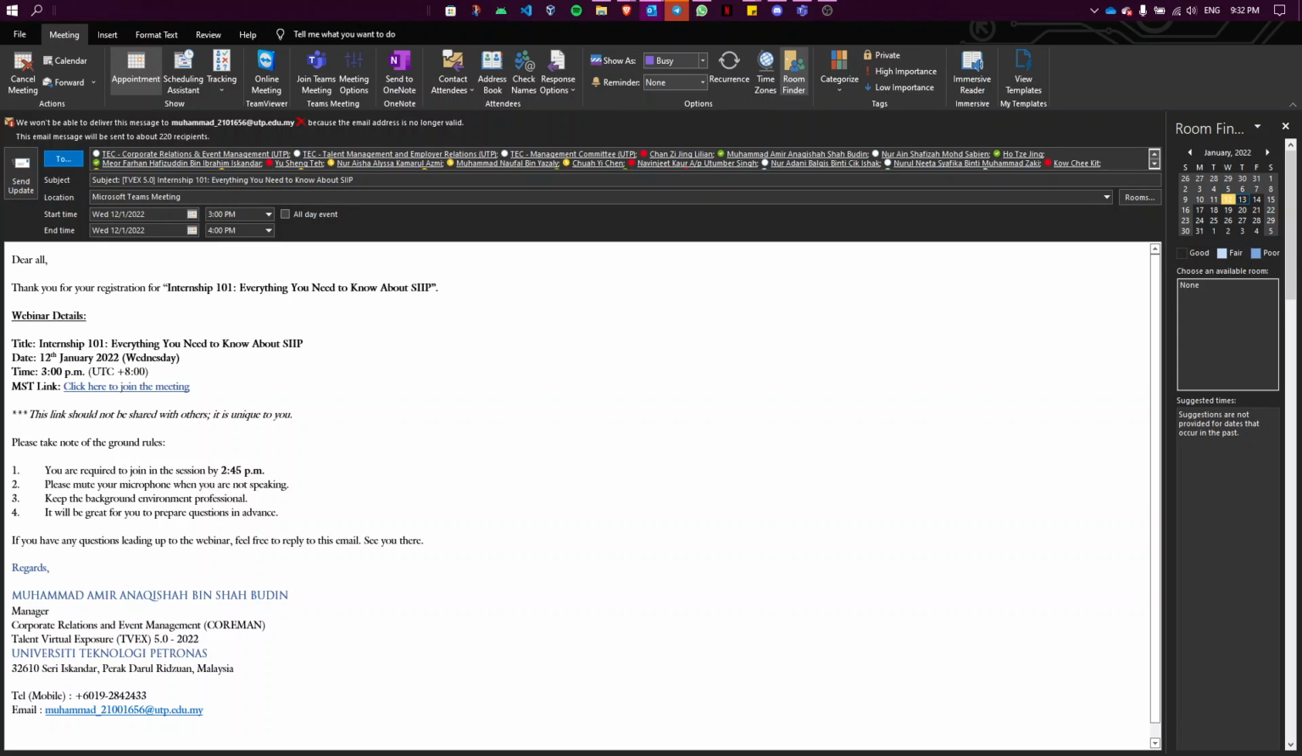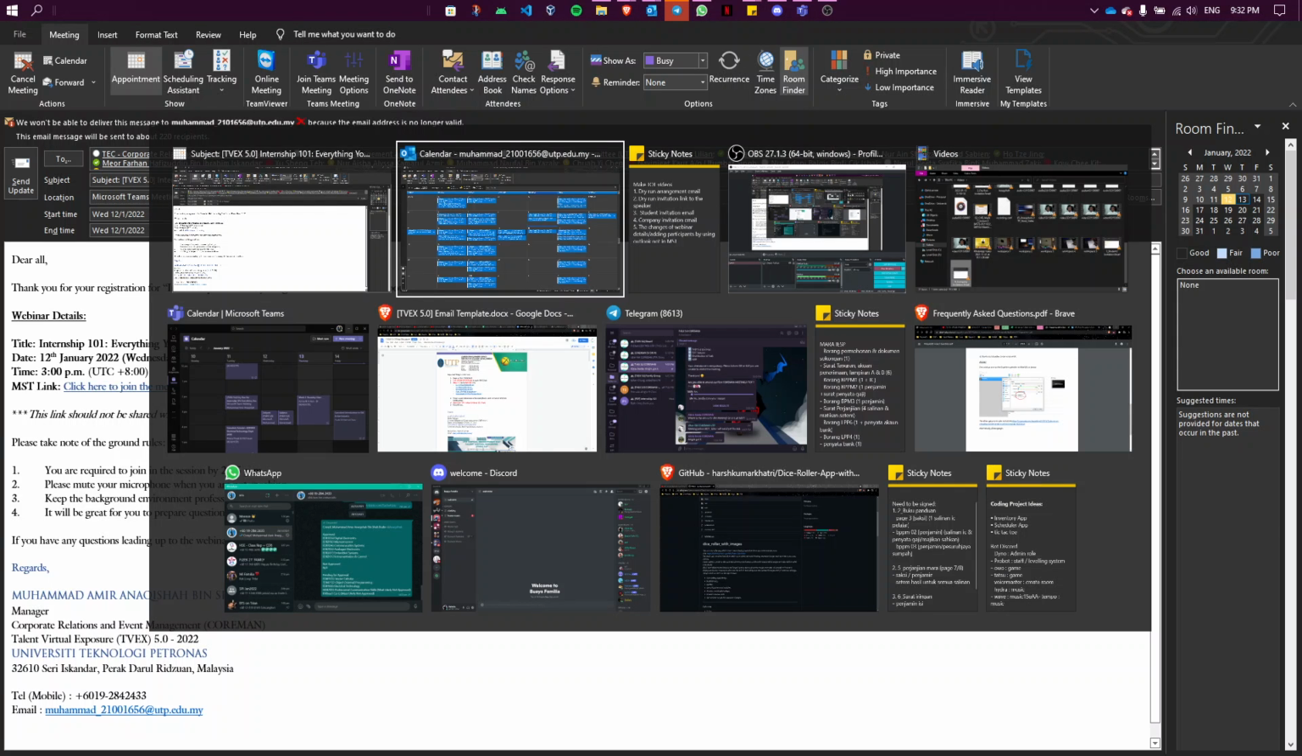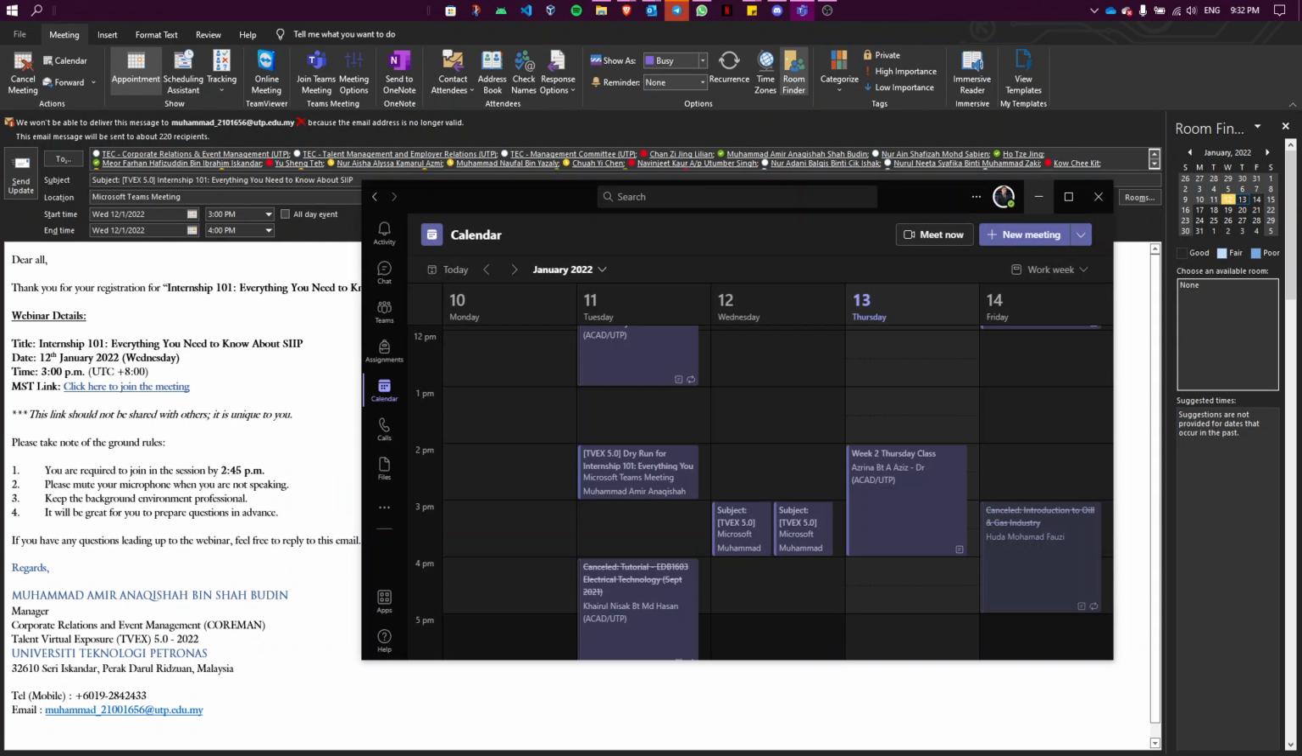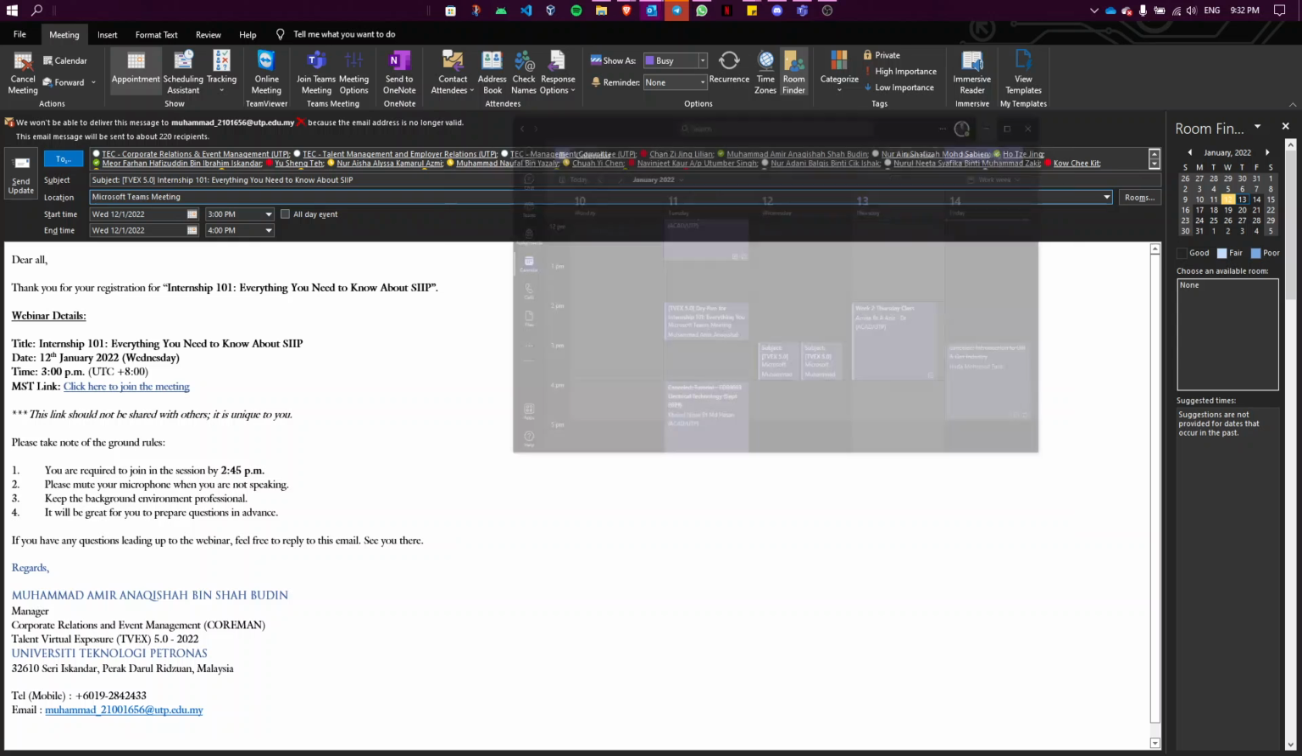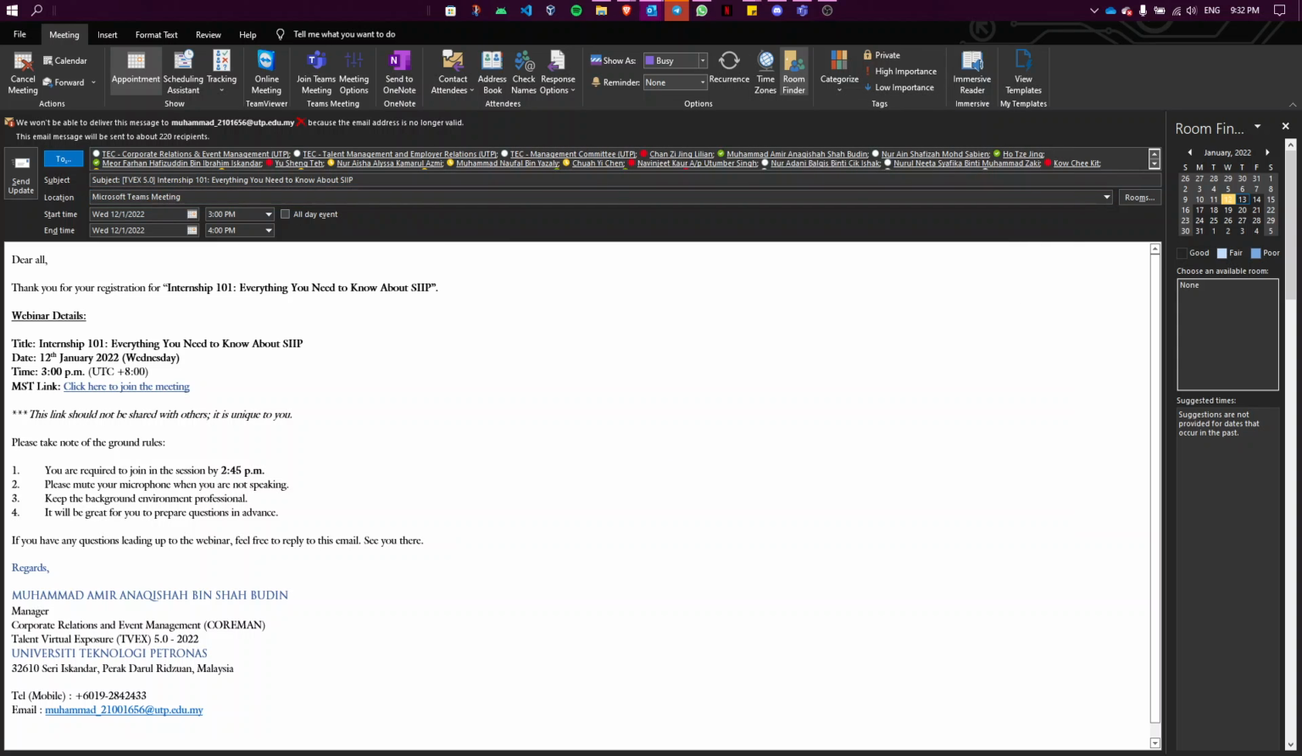All right, so why do you have to use Outlook? Because if you open Microsoft Teams, you can also do it here. Okay, you can also do it here, but it would make you overcome a lot of mistakes. So we advise you to only use Outlook if you have to change anything or to add the participants and everything. All right, that is all.